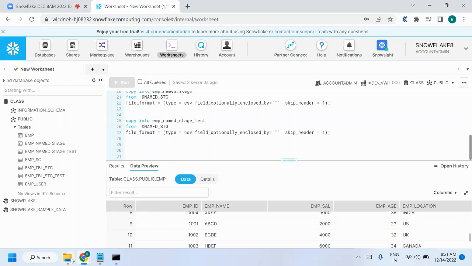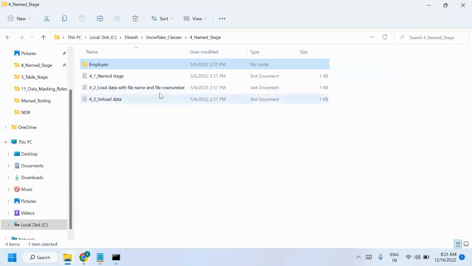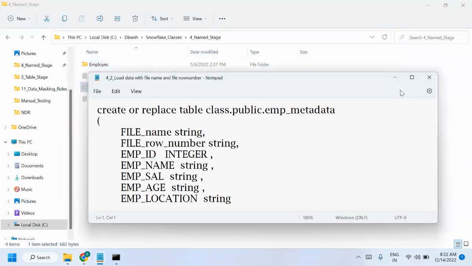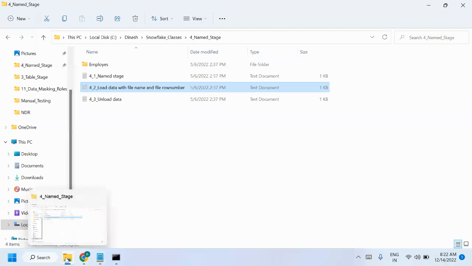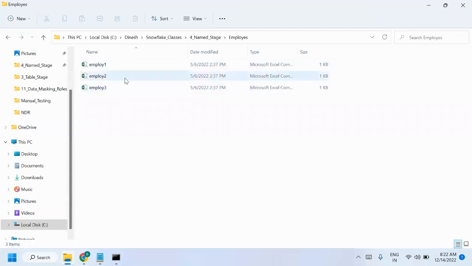What we will do is create, for example, we will try to load files. Before that, what we require is a file name and a file row number. Let's assume all 3 files have been loaded into a single table. Once it is loaded, we need to know the file name of that particular row, and what the row number is in that particular file.